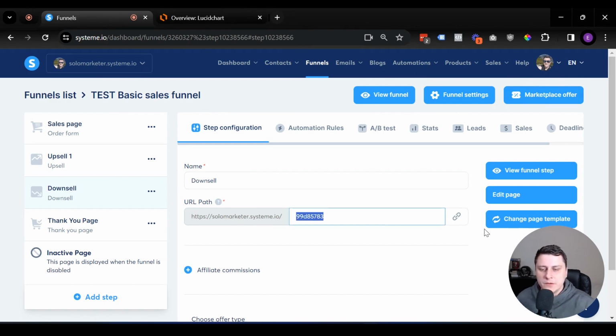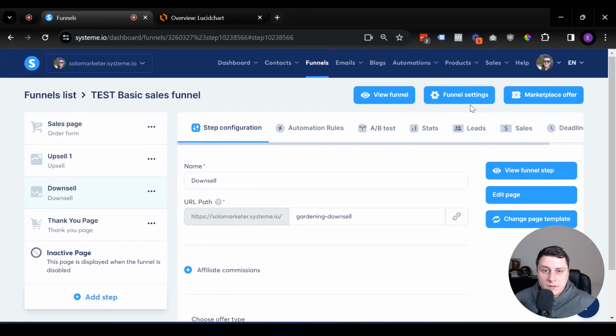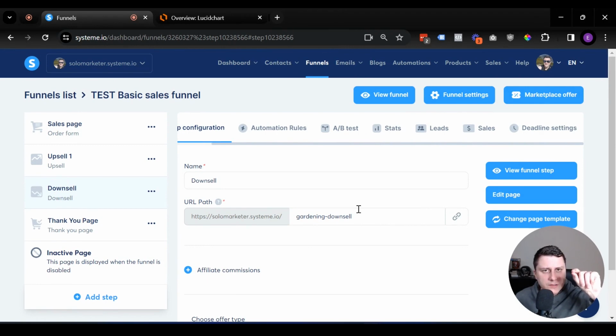The slug, obviously you want to change it to something else. Gardening or something, I don't know. And for the domain, if you want to switch it, I think the settings were here as well. No, you have to go back. So basically, if you go back to the whole funnel row, click on the 3 dots on the side, and you can go click settings, and you can switch the domain there.